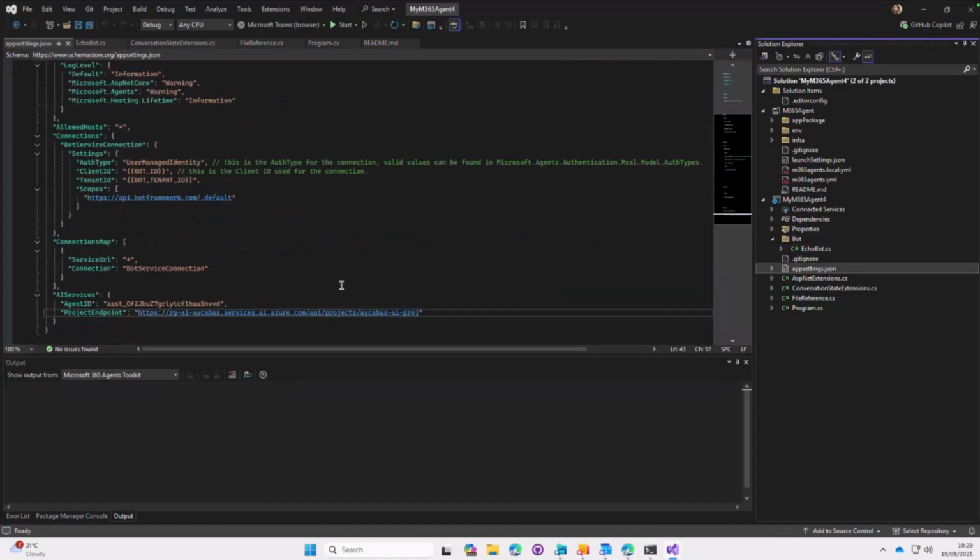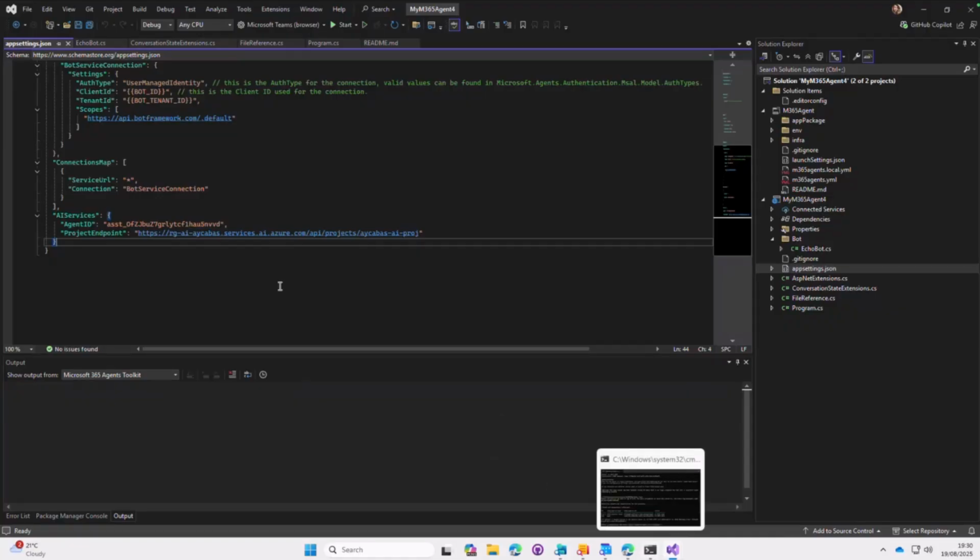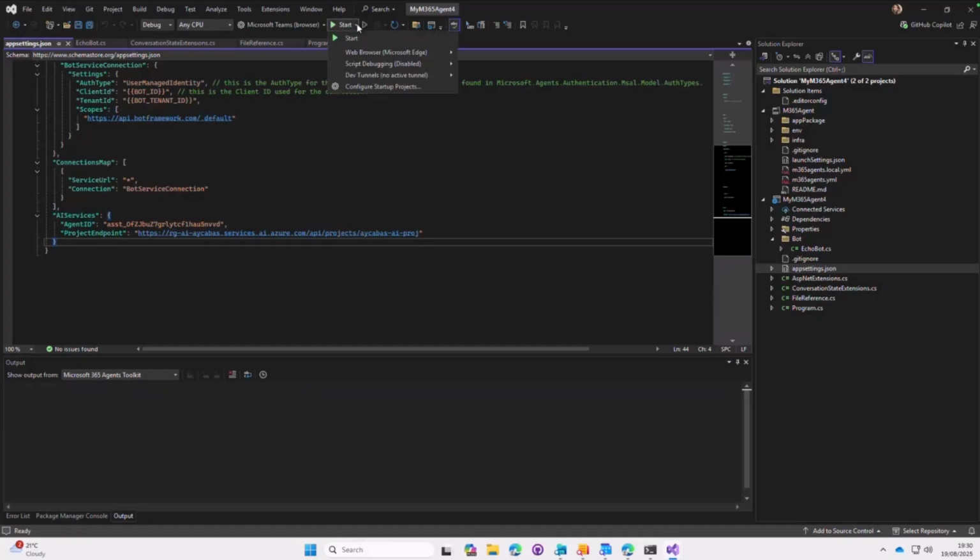And this is what I added in the app settings JSON. If you go here, AI services, I have ID, project endpoint. That means my project is now ready to connect with my agent already. So in terms of the setup, we already started AZ login, which is necessary to be able to connect with my agent.